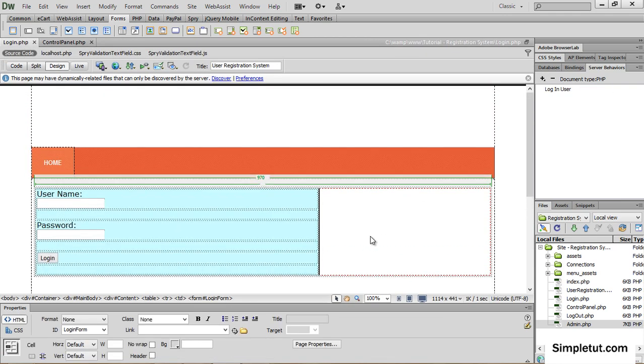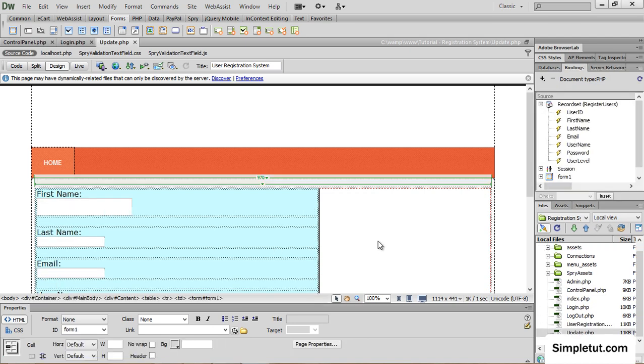So I'm going to cancel that, and I'm going to come back into my login page. Actually, no, I'm not. I'm going to create one more. I'm going to duplicate my registration page, and I'm going to call this update. Okay, so at this stage I've created an update page by just duplicating my registration page and renaming the file to update.